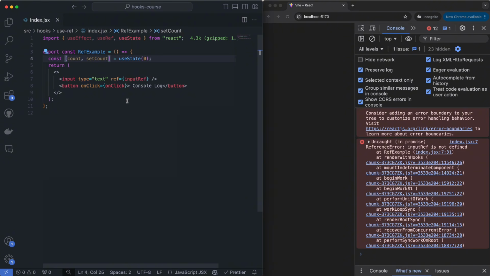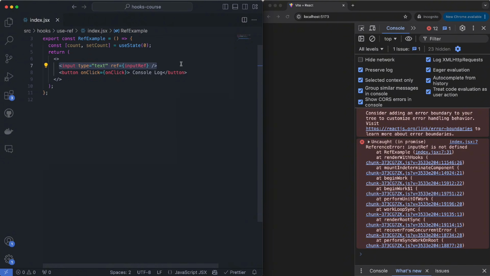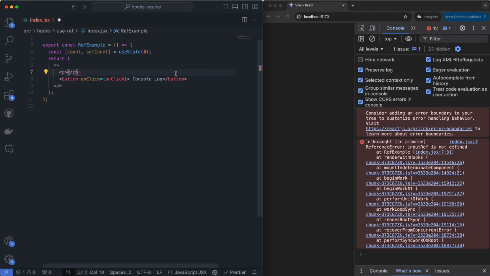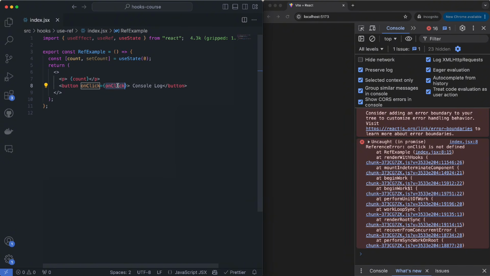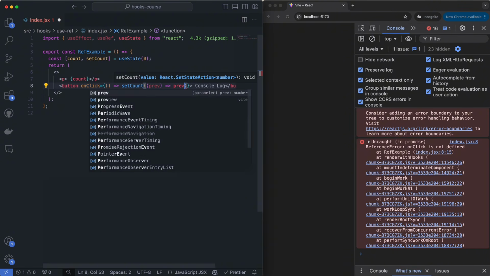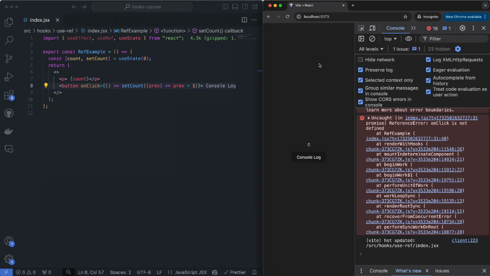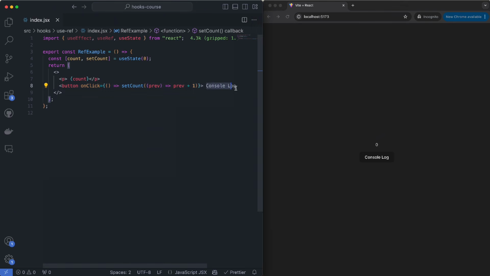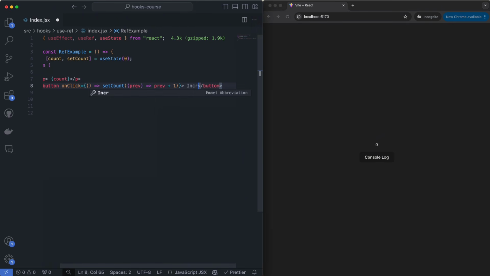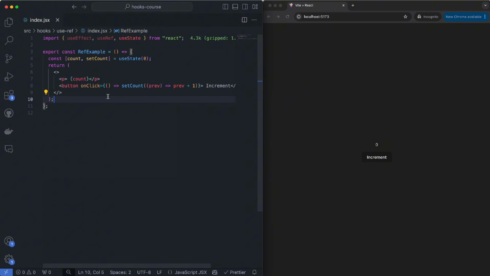Now let's change this to have a p tag that will display that count, and we'll say just straight up count, and then we'll have this button which, like before, we'll just call a set count function to increase. So we'll say prev is equal to prev plus 1, and we'll change the name. I'll close this and we'll change the name of the button to increase or increment. Perfect. So we have this counter example.